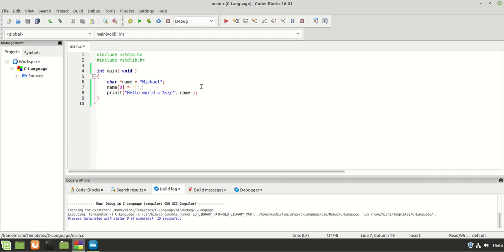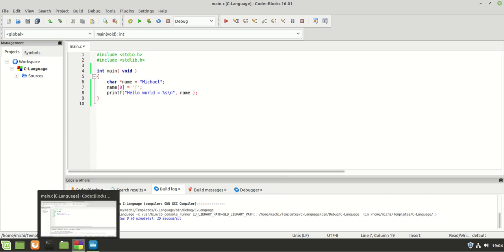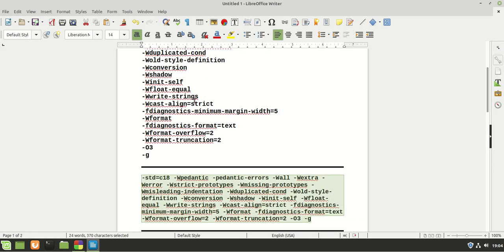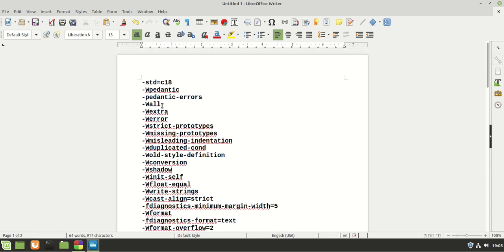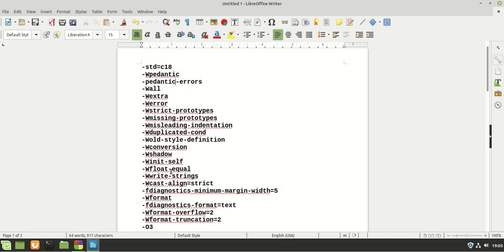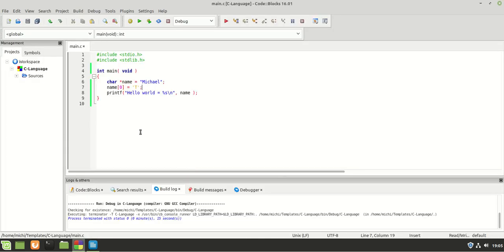So why would you create some mistakes when you can just use a clever flag, which is right here, this one, Wwrite-strings. Let me show you something. Let me see what happens if I'm just using this flag. This flag does the job for you.